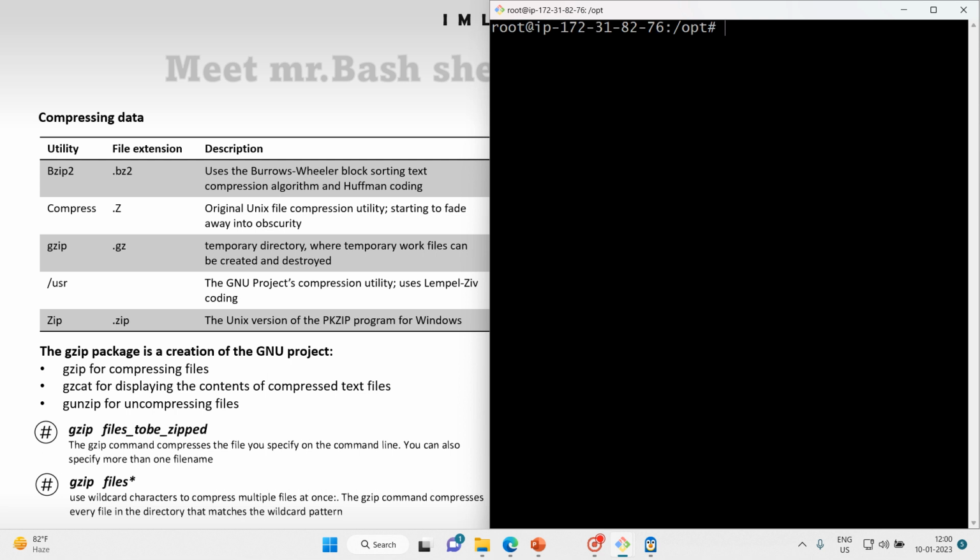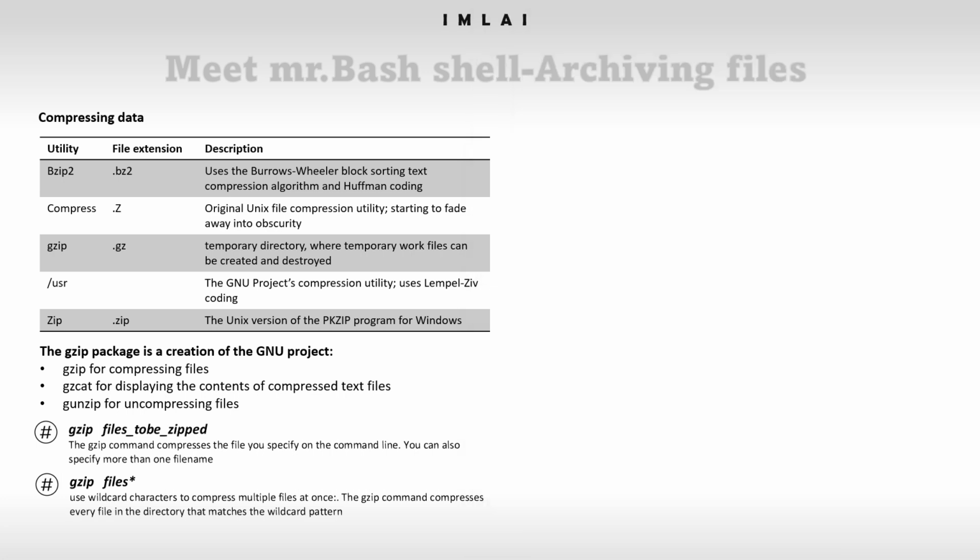So this is how zipping and unzipping can be done in Ubuntu, or it may be in CentOS also. So now let's go for archiving data. This is very, very much important for a system administrator or a deployer who works on deployment. So it's very important. I would urge you to focus on this very much.